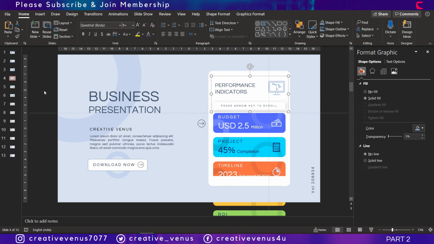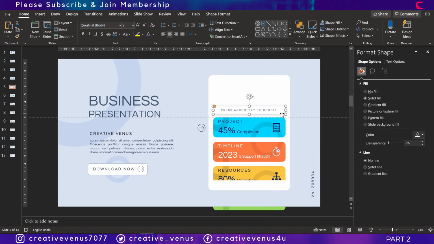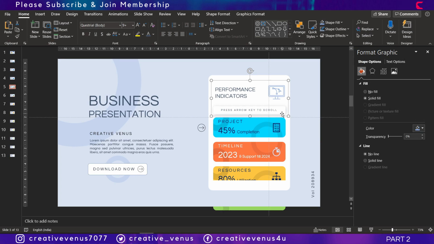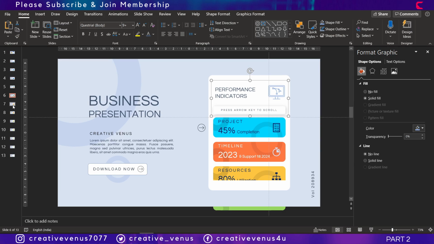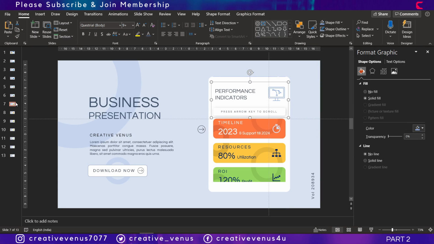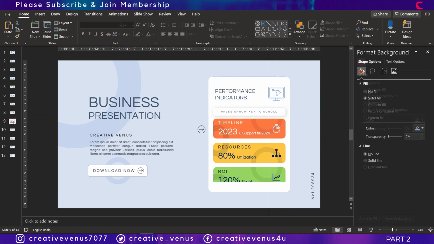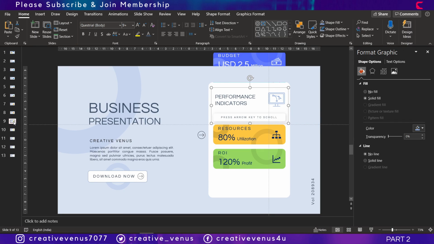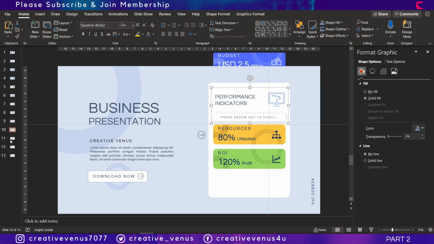And you can save time by creating these circular background textures, and this performance indicator text icon, and everything at once, and then paste on all the slides. That will save your time.